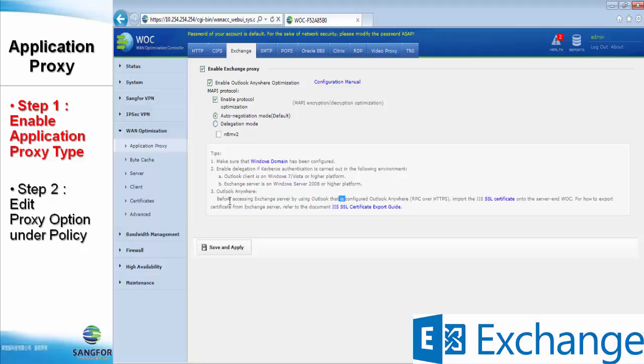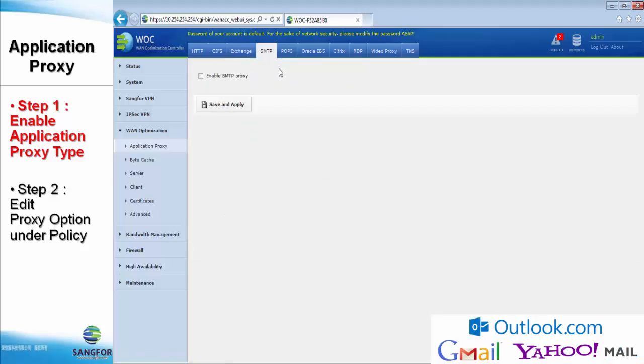Because the service is encrypted with the SSL protocol, users have to export their SSL certificate from the server and import it into the WANO. For a better experience, it is recommended that the user refer to another video, WANO Exchange server configuration. The next application proxy is the email service. SMTP and POP3 are disabled by default.